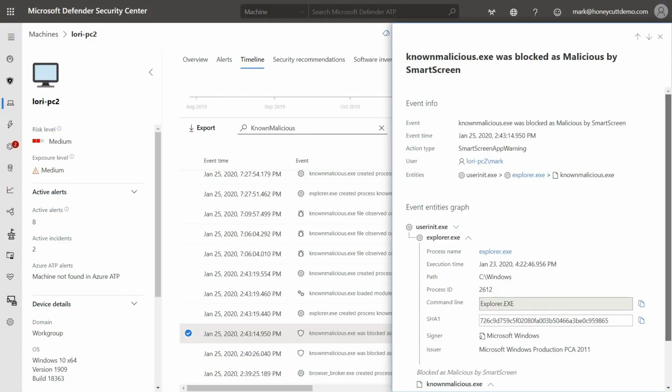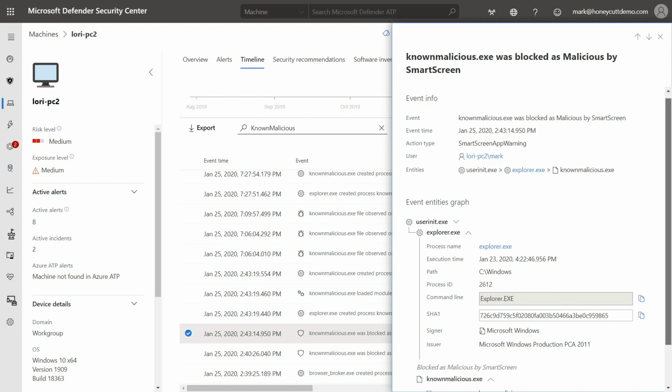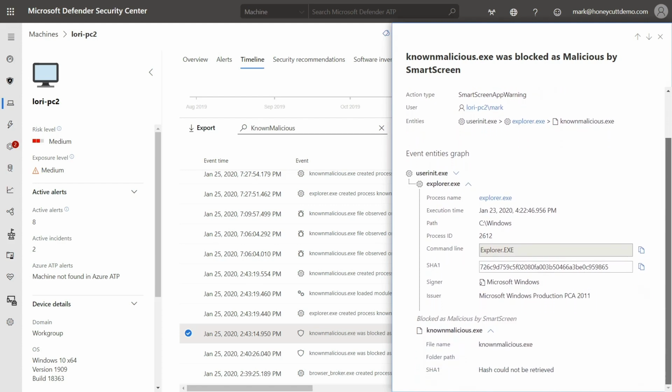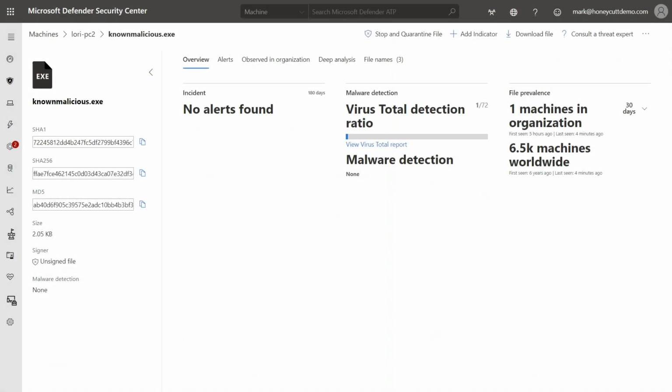Microsoft Defender ATP reports reputation events and blocks, which you can use as part of your normal alert investigations. Remember the attack that reputation analysis blocked earlier? Here's what it looks like in Microsoft Defender Security Center. And I can zoom into a blocked URL or file to learn more about it, such as where it's been seen and any alerts associated with it.